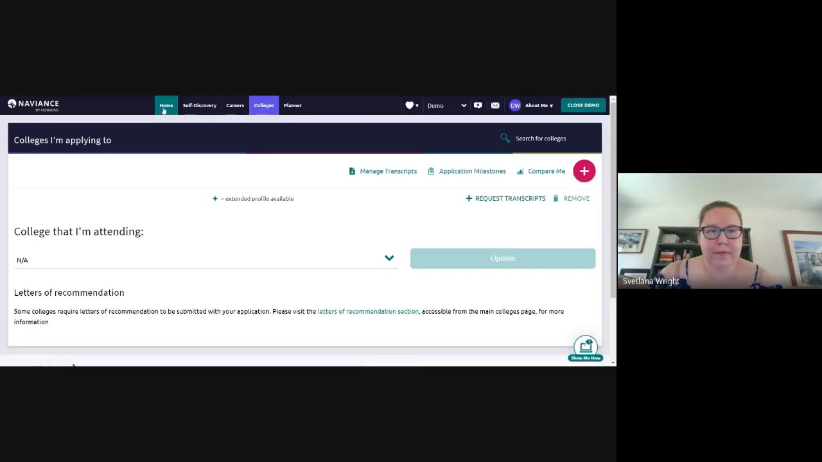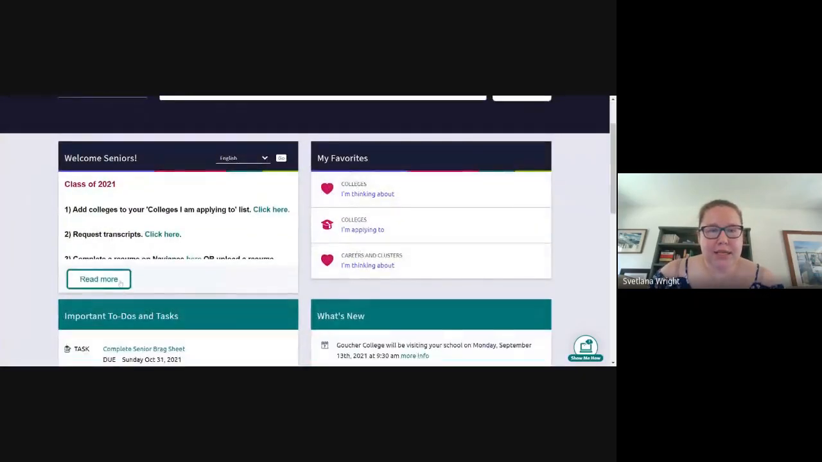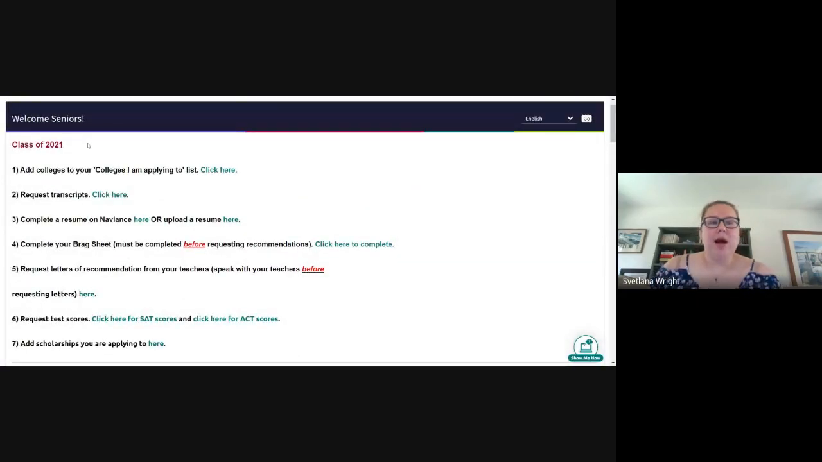Okay. Back to this handy dandy task list. Other things, if you accidentally forget to request your transcripts when you add your applications, there is a separate page where you can make sure you've requested transcripts for all of your schools, and the link is right here. It's also important that if you have not yet completed a resume, that you do so now. And Naviance actually has a resume tool where it will walk you through building it and format it for you.